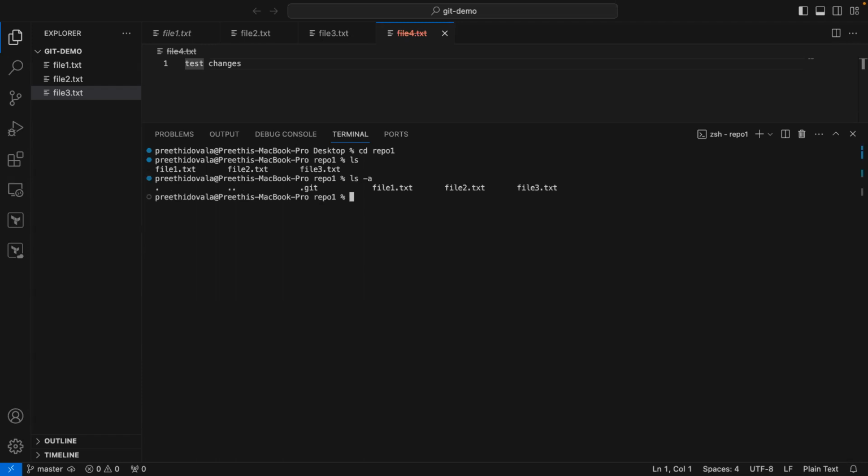Also, if you see hidden files, you will see .git. It means this repo one is another local repository created for you. This is another way to create a local repository. Yesterday we took an empty directory and did git init in it. That's a local repository. This is another local repository. Now I have two local repositories on my system. Am I good?